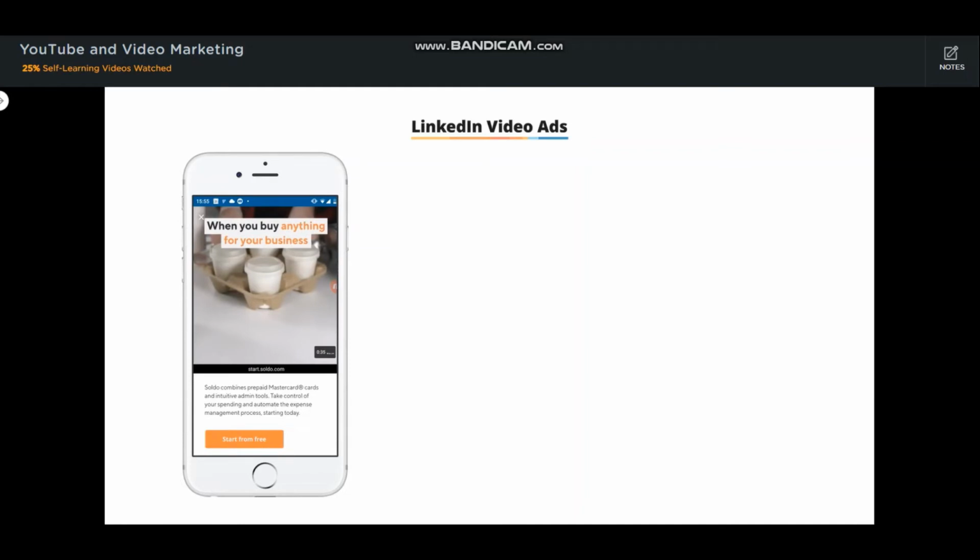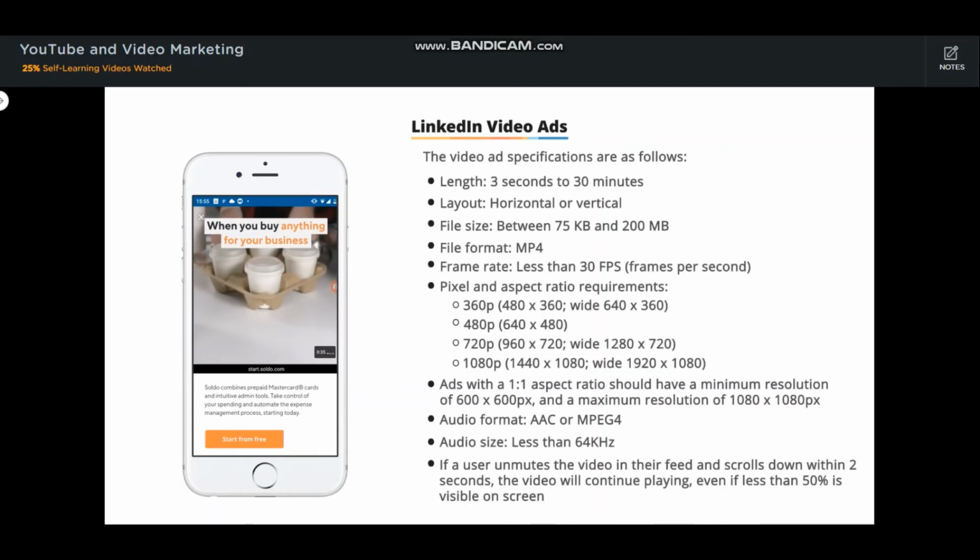Some of the important specifications are: video length 3 seconds to 30 minutes. Layout of the video, horizontal or vertical. File size between 75 KB and 200 megabytes. The file format MP4. The frame rate less than 30 frames per second.